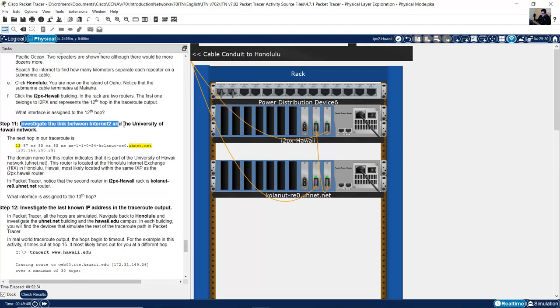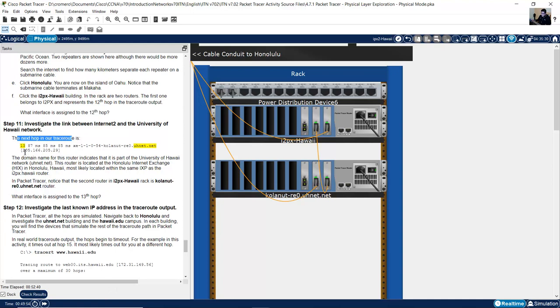Investigate the link between Internet 2 and the University of Hawaii network. The next hop is number 13, and the domain is UHNet, or University of Hawaii Net, .net. The domain name for this router indicates that it's part of the University of Hawaii network, UHNet. This router is located at the Honolulu Internet Exchange, HIX, in Honolulu, Hawaii, most likely within the same IXP as the I2PX Hawaii router.